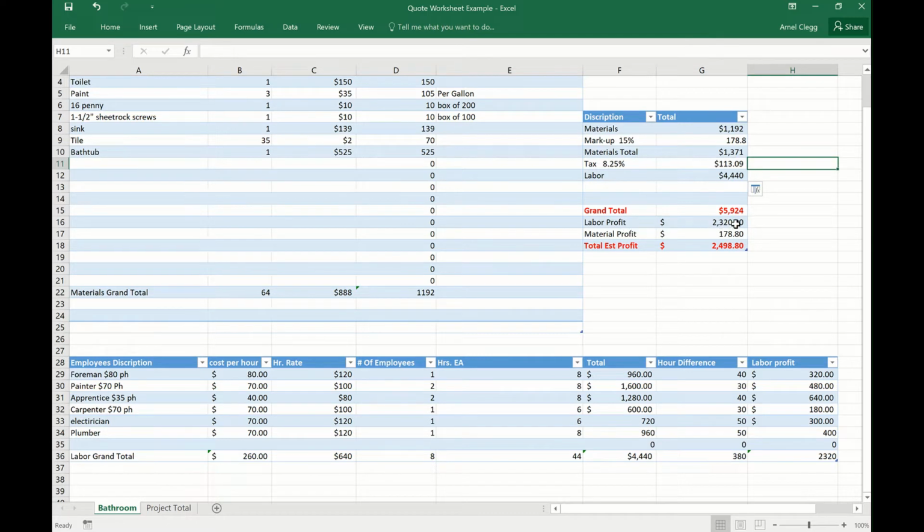Now, labor profit, that right there is going to be a direct carryover from down here. Material profit, that right there is a direct carryover from there, and then the total profit that the contractor is expected to make, or is estimated to make, is approximately $2,498.80.